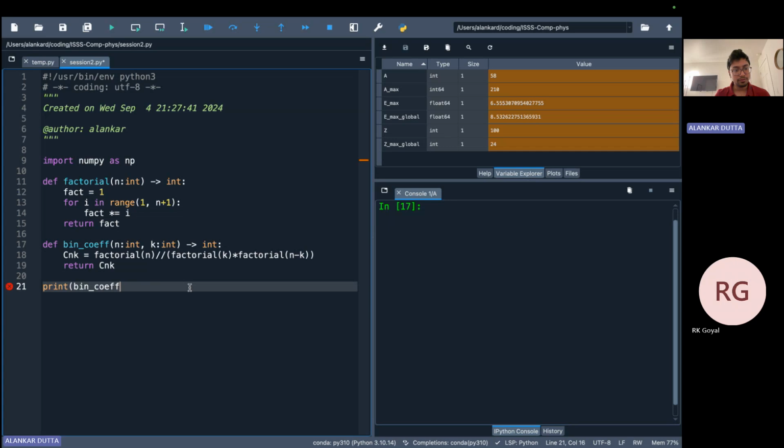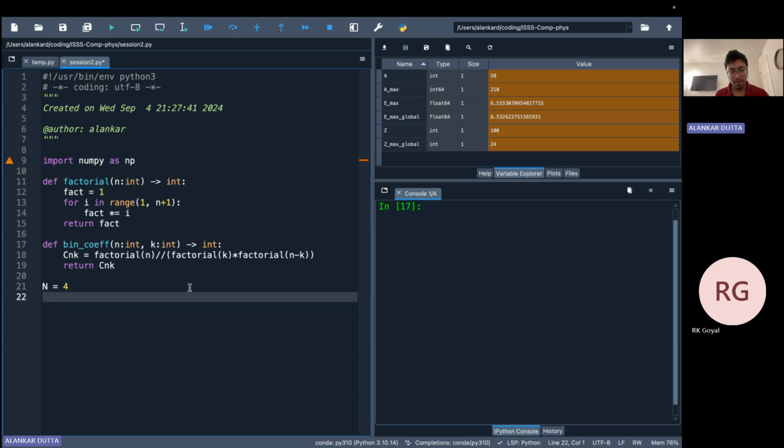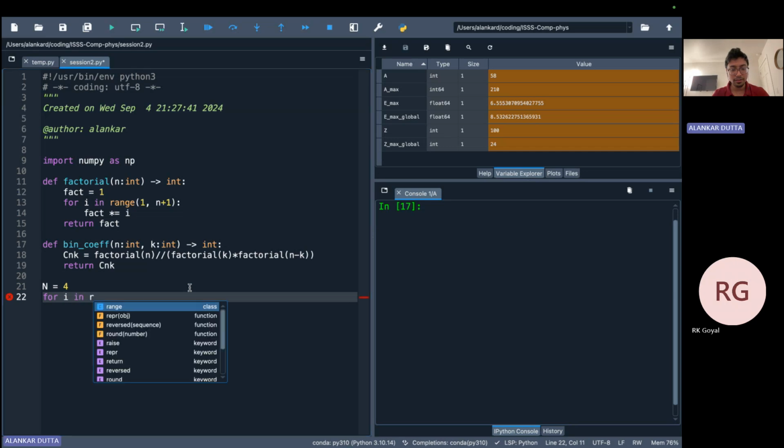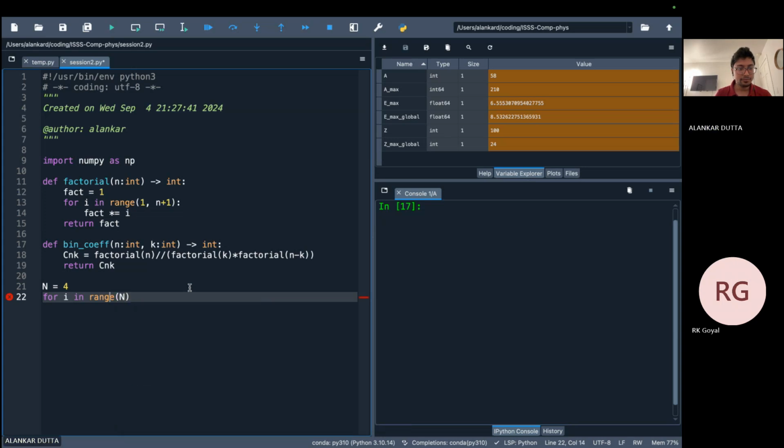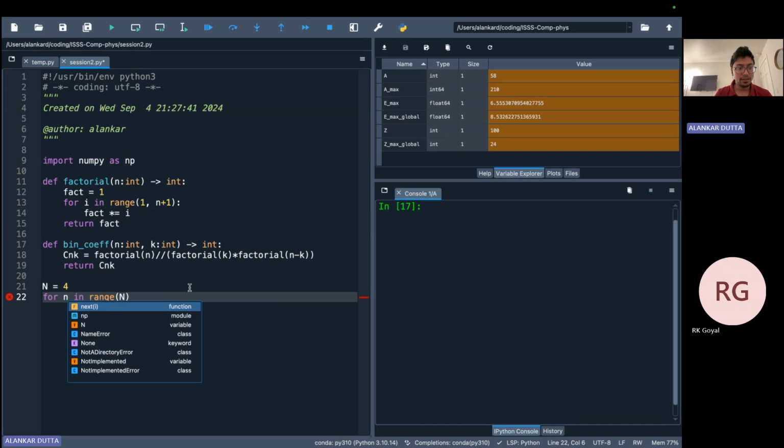then create another variable, give a value of n, which is the total number of rows that are going to go in a Pascal's triangle. Say here, 1, 2, 3, 4. So it goes till 4. So I'll go for 4, but it can be anything. And now I'll write for n in range n.